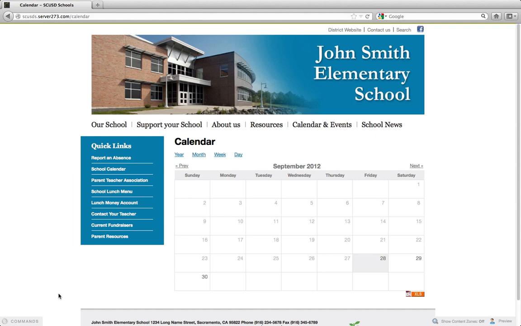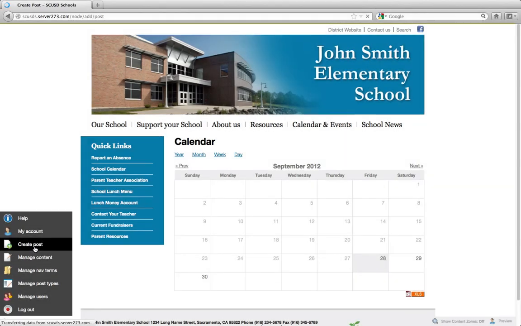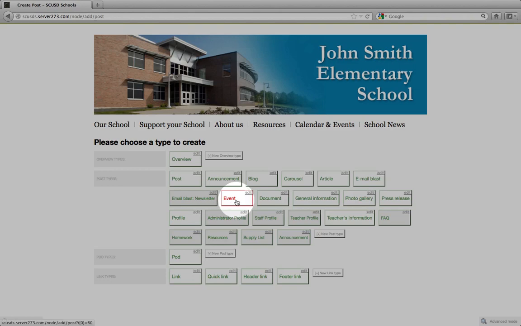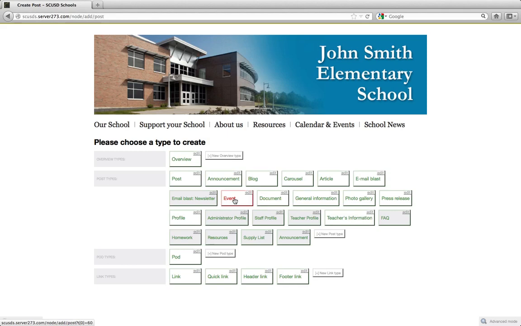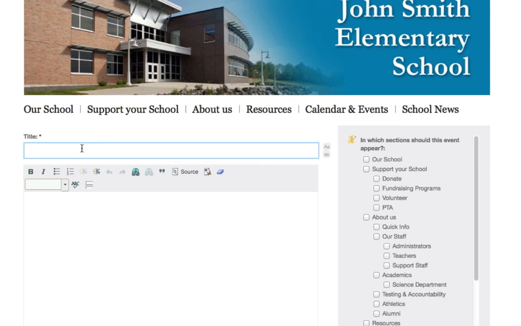So I'm going to go to the commands menu and I'm going to select create post. And then I'm going to select the event post type. And again, you want to make sure you hit the event, do not hit the edit button. And again, this looks like every other post type, but in this case, you want to make sure you enter a title that would make sense for how it's going to appear on the calendar.